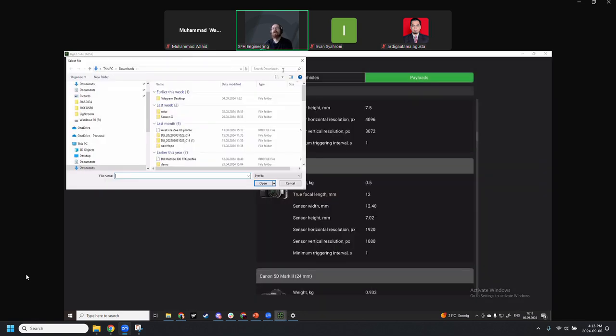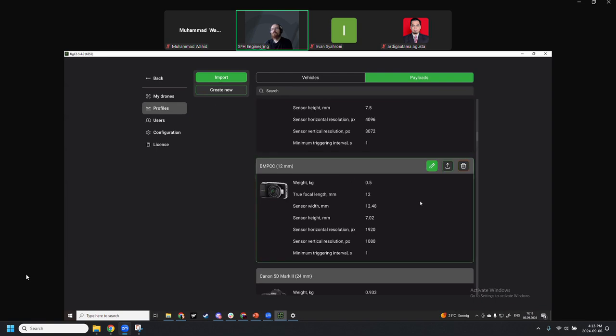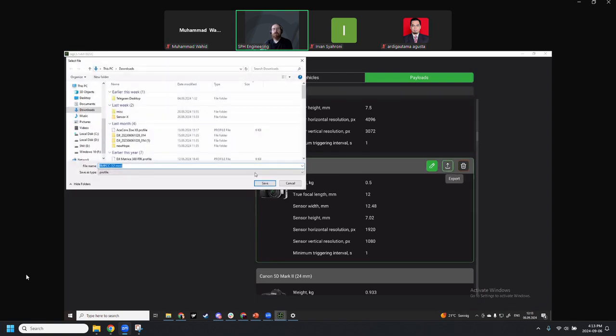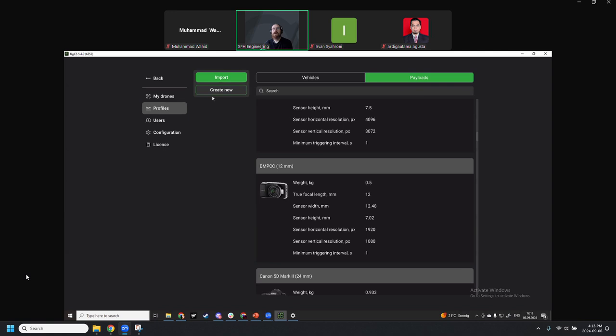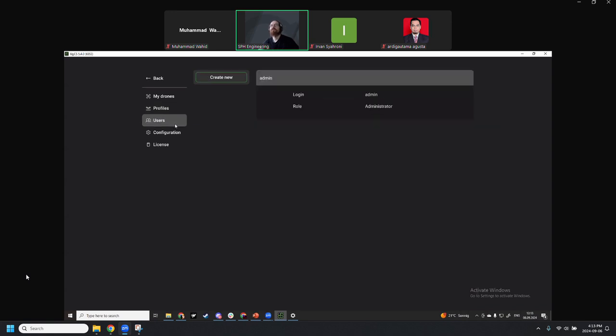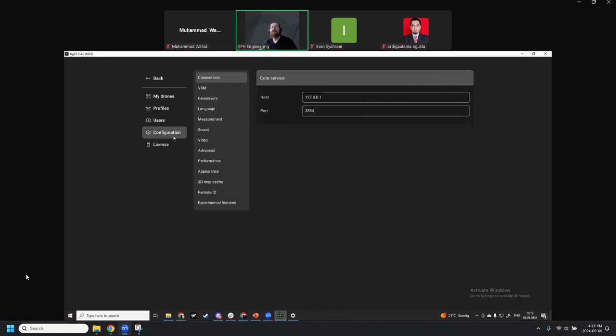And of course, for example, this one, we can export profiles and then import them back. So you can share these profiles between UGCS users. This is for multi-operator workflows. This is a little bit beyond basic.